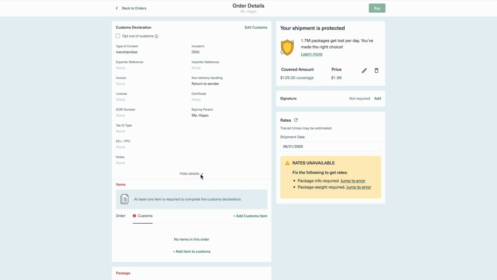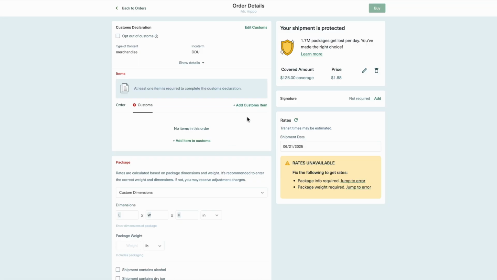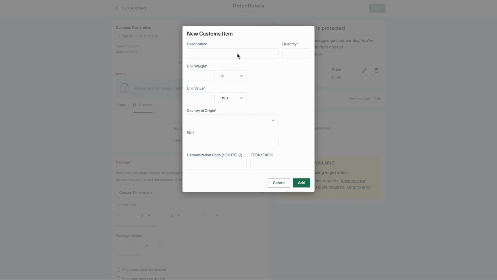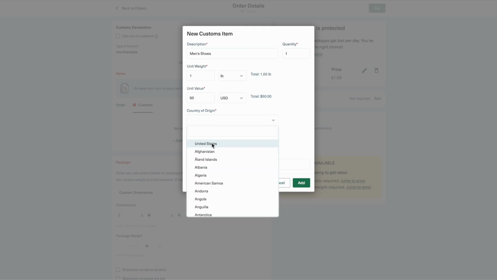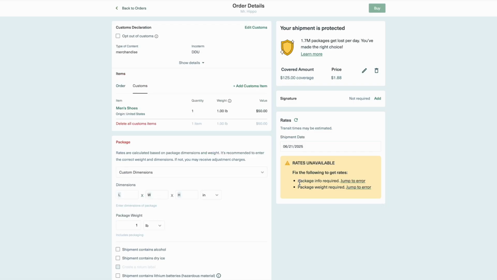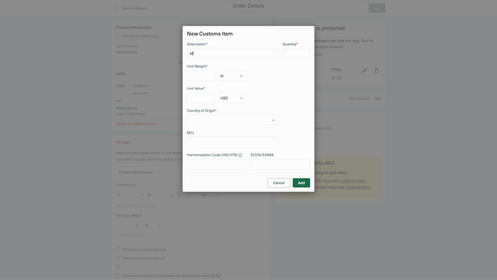Next, you'll need to fill out the Customs Items section. This is where you list everything that's going to be shipped in the package, to declare what's being shipped. These details will be printed on the Customs Declaration, which the Customs Department will use to calculate any applicable customs fees and duties. To add a customs item, click Add Customs Item. Fill in the details. Then click Add. Repeat these steps for each item in your package.